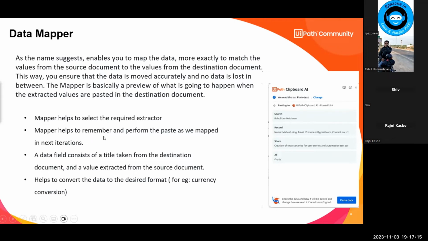But in case one of the documents is not as per the previously opened one, it will automatically open the mapper for you, and there you can see whether all the details are properly extracted or not. I think you are getting it.